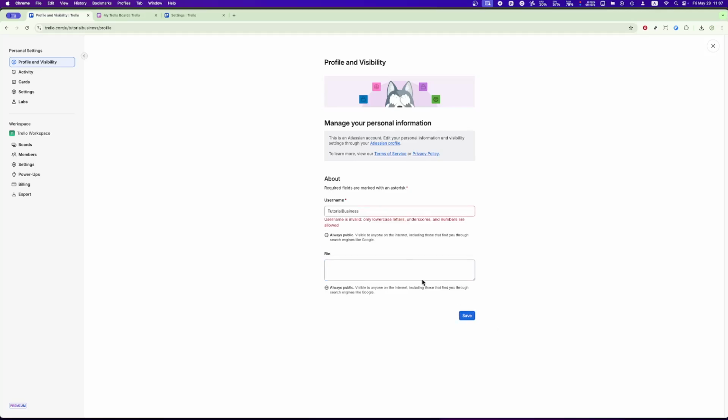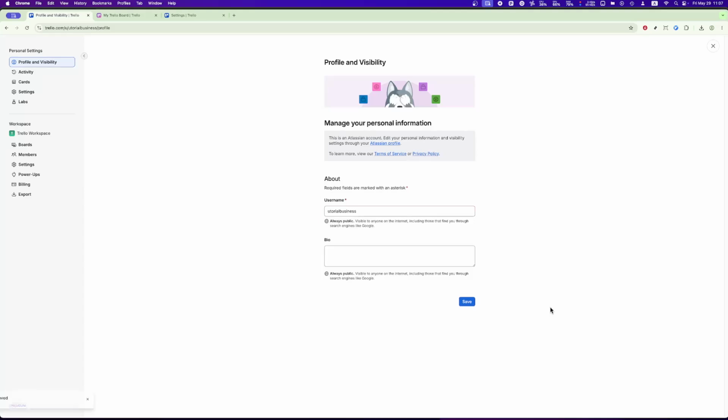If you don't immediately see your changes reflected, don't worry. Simply refresh the page or any open Trello boards to ensure that the updates are fully applied. Once everything reloads, verify that the changes you made to your username and bio are visible across your workspaces. And there you have it. You've successfully updated your Trello profile information.